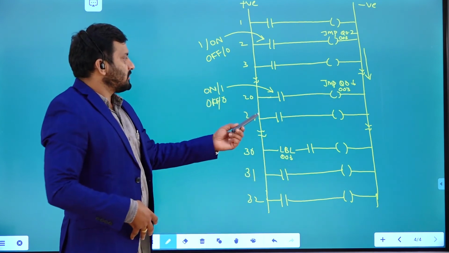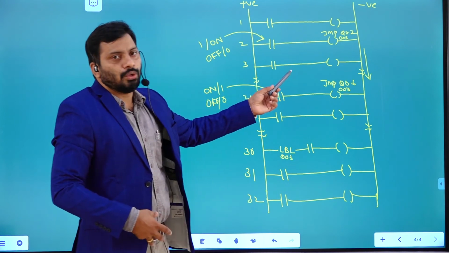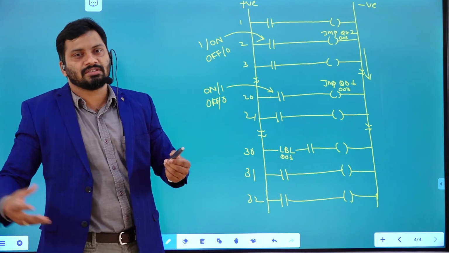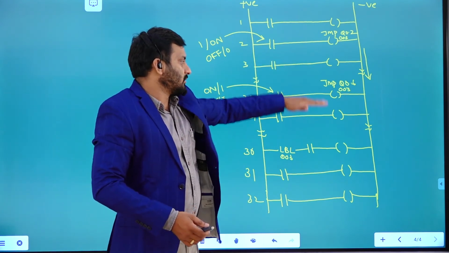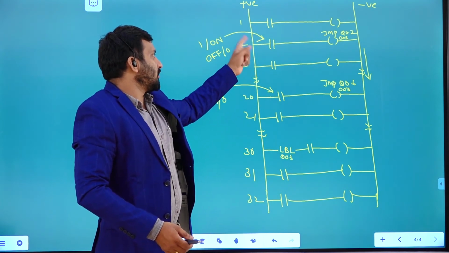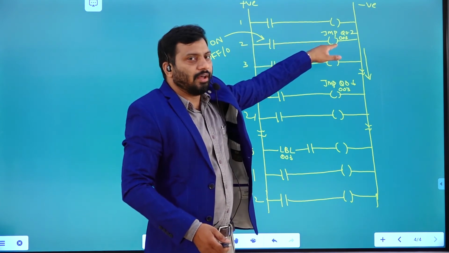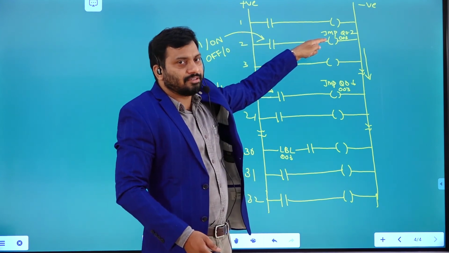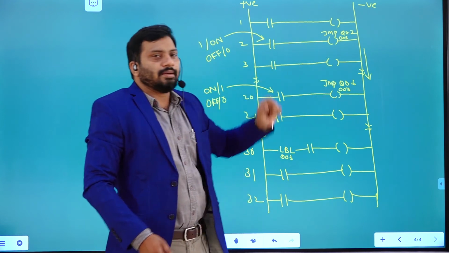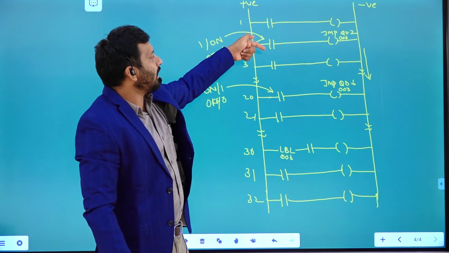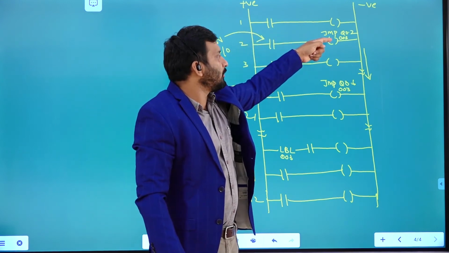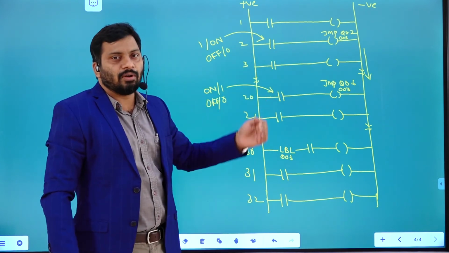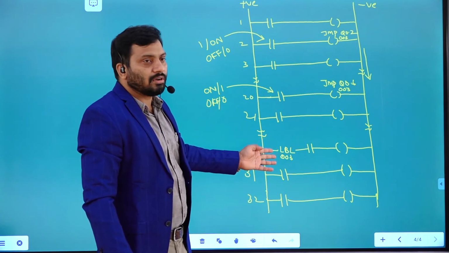Like that, we can write like this also. From multiple locations, you can jump to the destination without executing these particular rungs, based on this input condition. If input is 0, the jump operation does not come into action, and it keeps on executing the following rungs. If input is high, the jump comes into action. It is going to jump to the label without executing the following rungs, to this particular location.